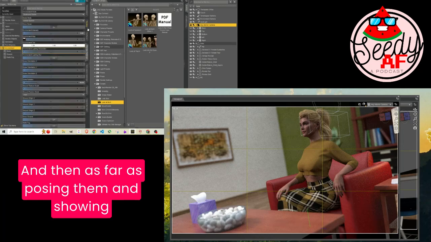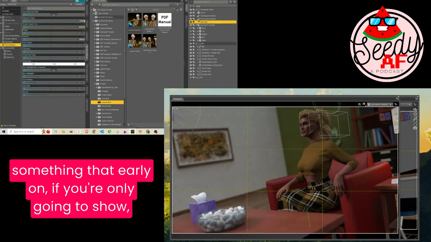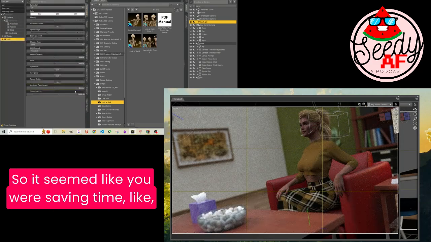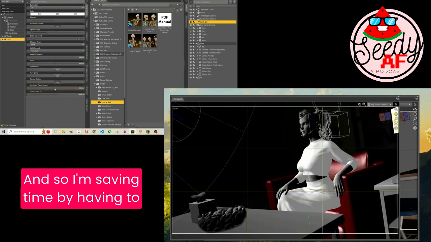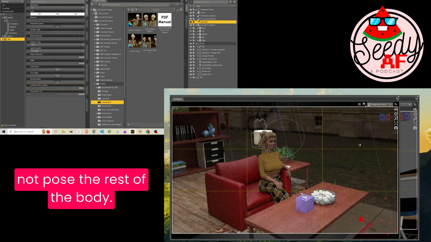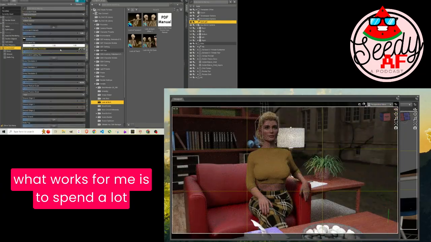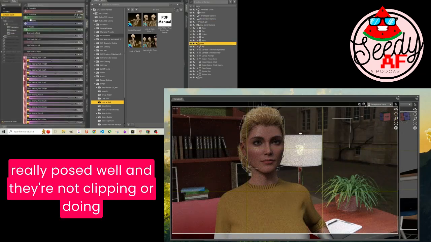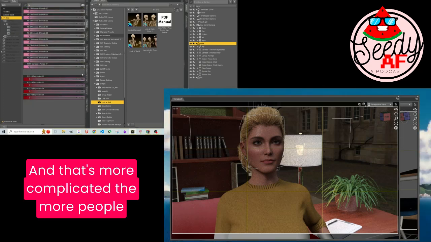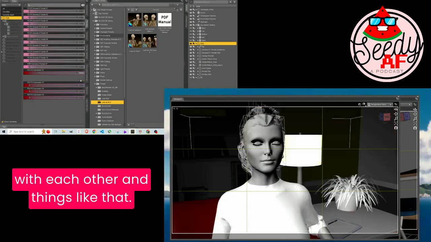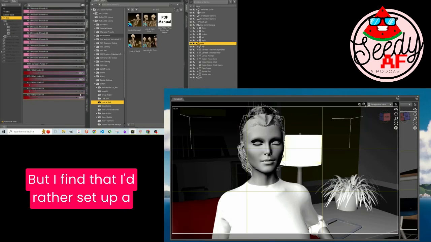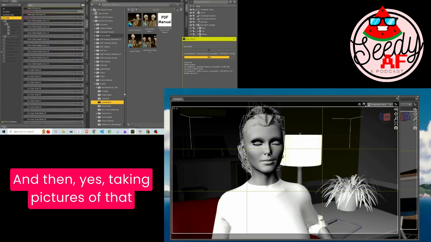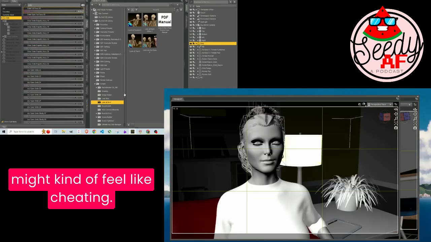And as far as posing them and showing them from multiple camera angles, early on, if you're only going to show their heads, then all you really have to pose are their heads. So it seemed like you were saving time. Okay, I only have to pose their heads, so I'm saving time by not posing the rest of the body. But what I've learned over time and what works for me is to spend a lot of time posing so that the entire bodies are really posed well and they're not clipping or doing anything impossible, or they look really natural. That's more complicated the more people you add in because they can clip with each other. But I'd rather set up a really nice, natural pose and spend maybe multiple hours setting up really good poses. And then taking pictures of that from multiple angles, which to some people might feel like cheating.